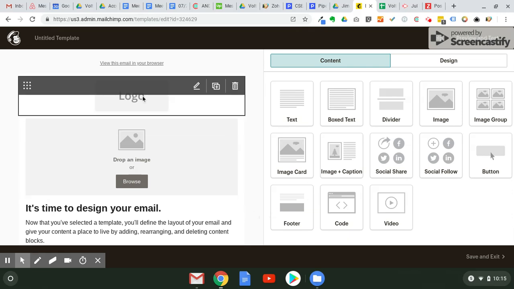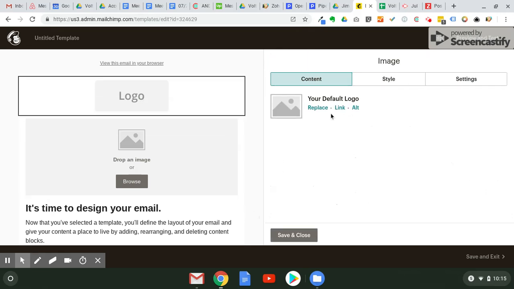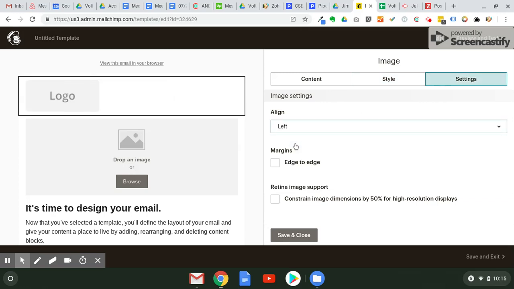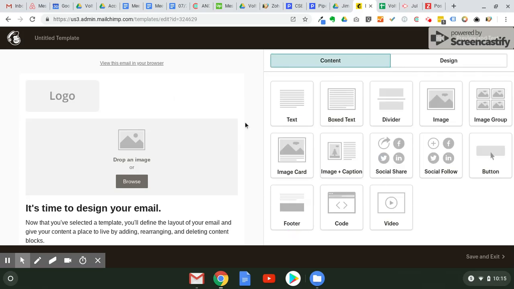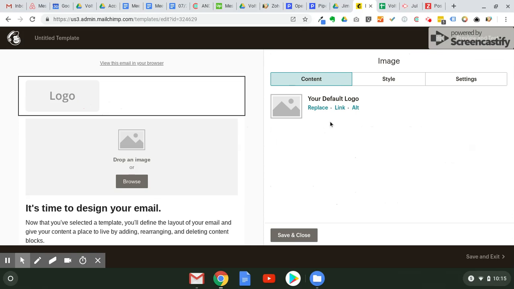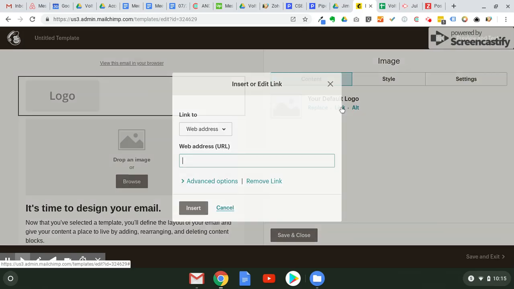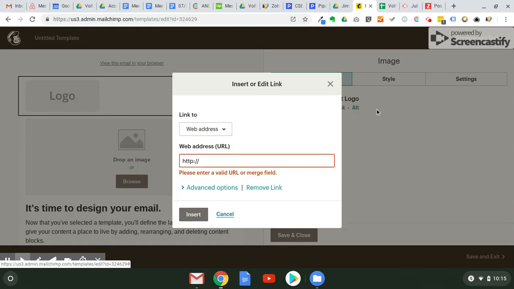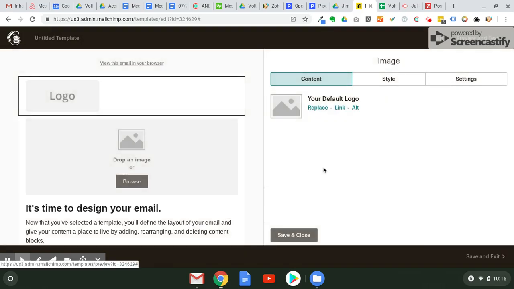We can then edit the logo. That's just a placeholder image again. You could upload your own logo here. You can style the logo, so maybe you want it to sit on the left-hand side of the email template, so we could move it. Then you could link the image. Obviously most people want to hyperlink their logo to their website, so add in your URL here. I'm going to cancel out of here. You can change those settings here.